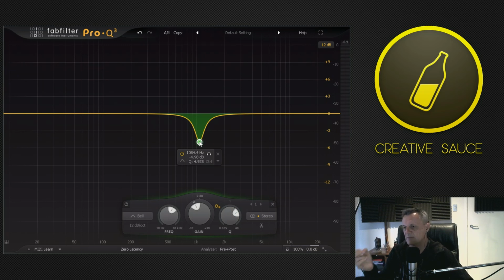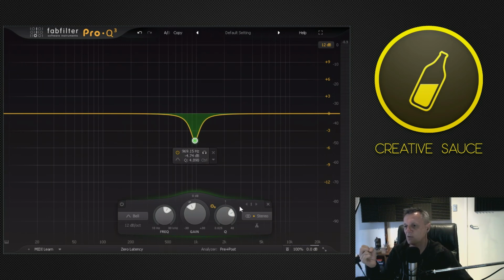Now, in this particular example, we're looking at what they call a bell curve, and you can see why it's called a bell curve if I make it like this and you look at the shape.